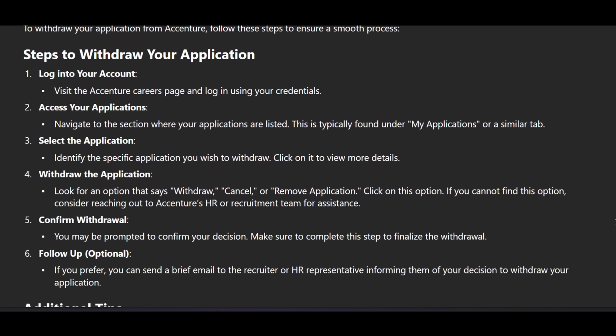Navigate to the section where your applications are listed. This is typically found under My Applications or a similar tab. Identify the specific application you wish to withdraw. Click on it to view more details. Look for an option that says withdraw, cancel, or remove application.